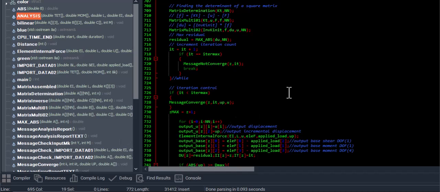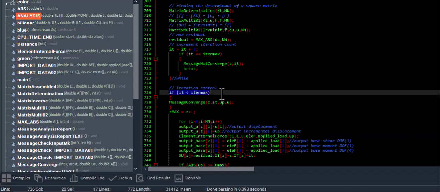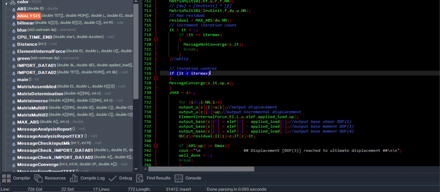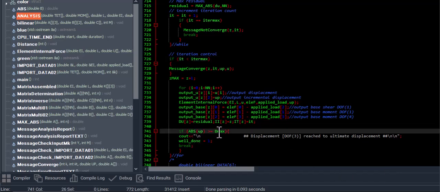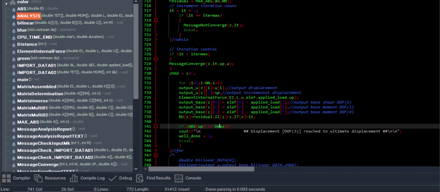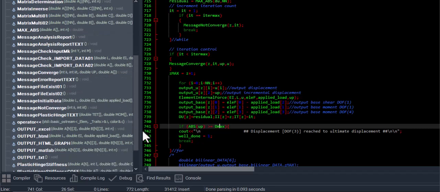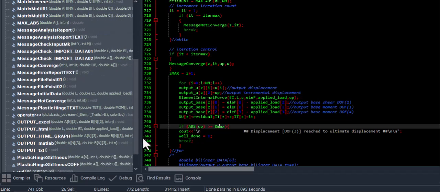if we get the solutions, we're going to output data, and if the displacement reaches the ultimate displacement, the analysis is going to be stopped, and then outputting the results to the text, MATLAB, and also Excel file.